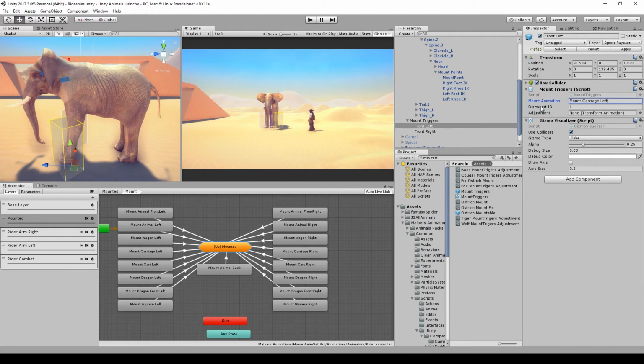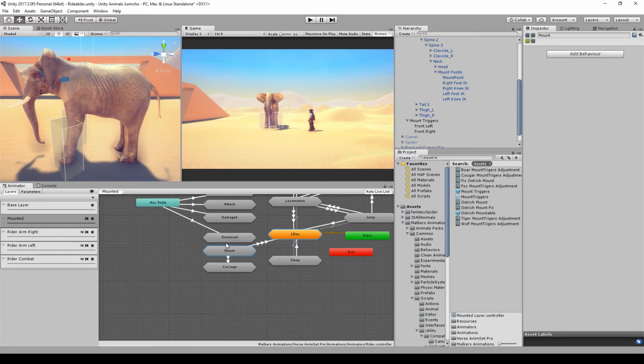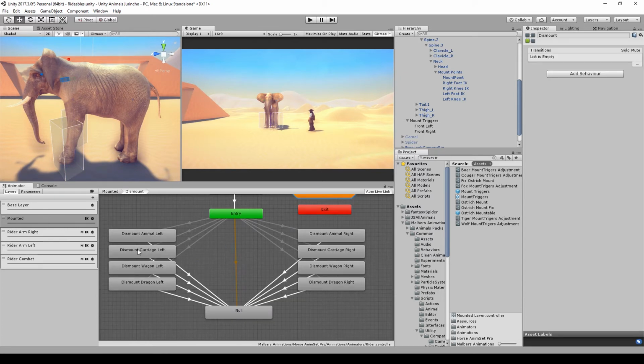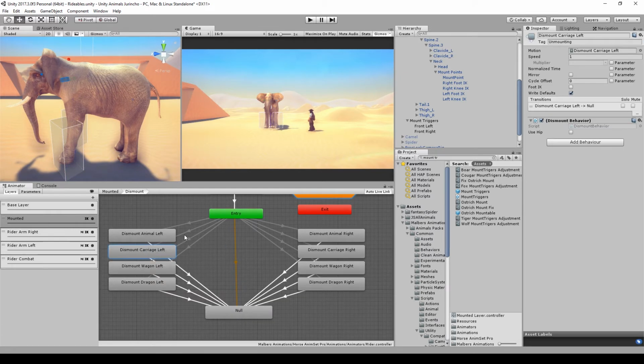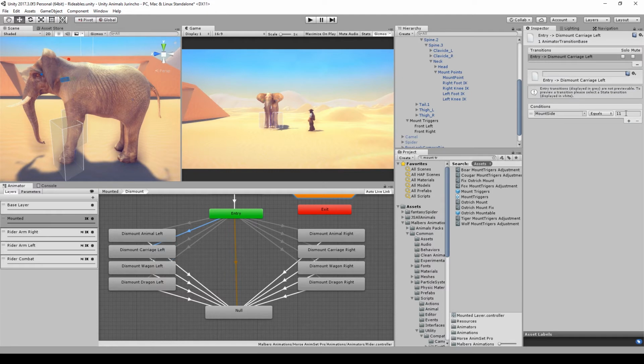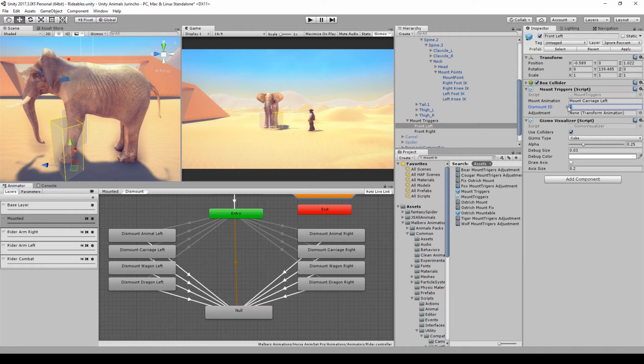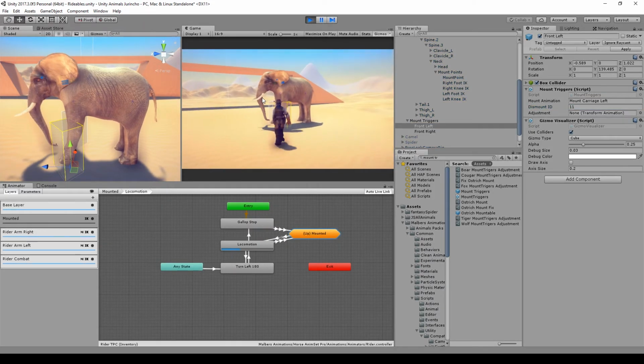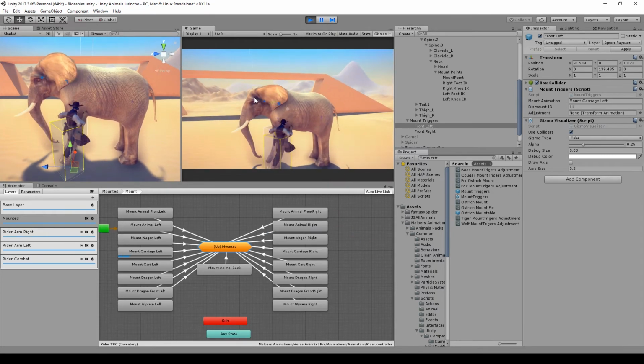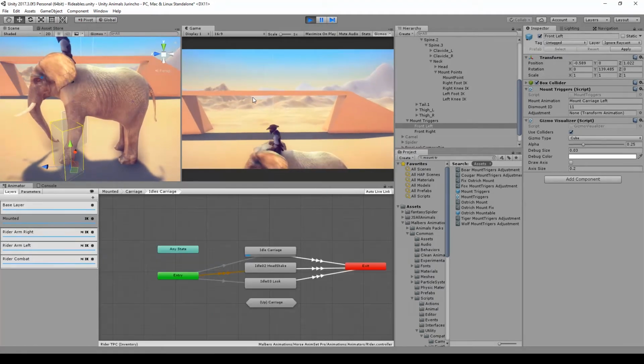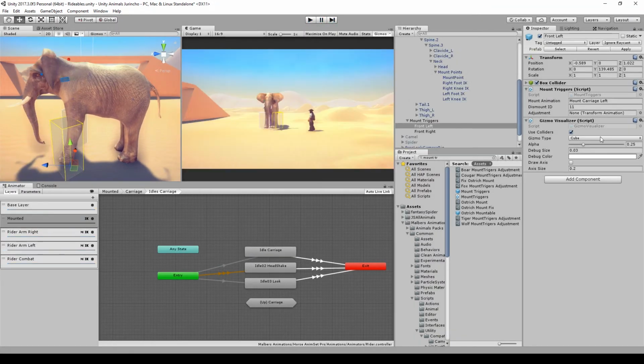And to change a dismount animation, you need to open the sub-state machine dismount, and on the transition for each animation, find the mount side value on the condition of the transition, and use that value on the mount trigger's dismount ID. If we test it again, we can see that the animations for that mount trigger have been changed. Now let's fix the scale of the animations.